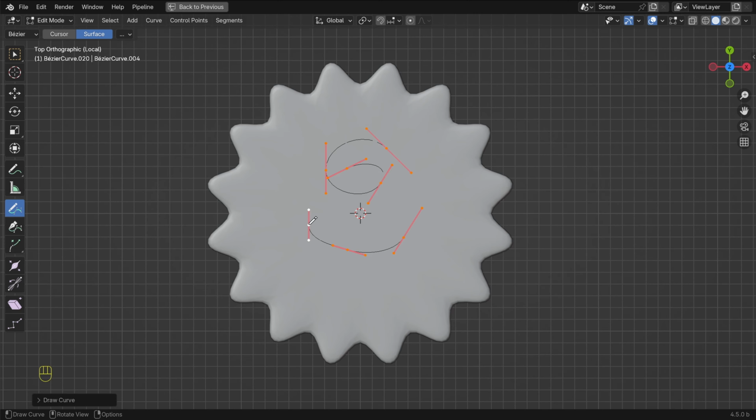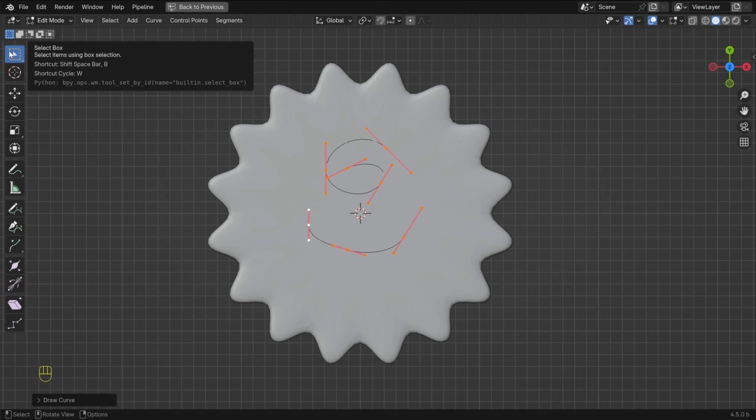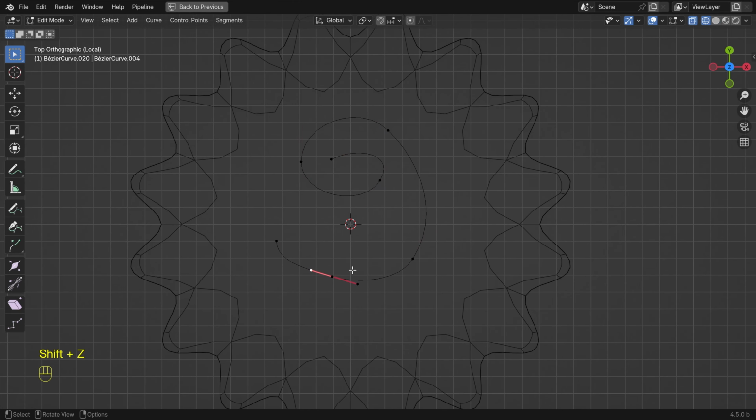And that will create a curve for us. Then I can switch to select box here in the toolbar, and then I can manipulate these points to make the spiral look the way I want it to.